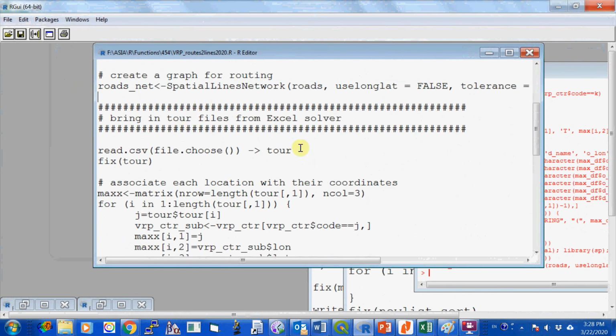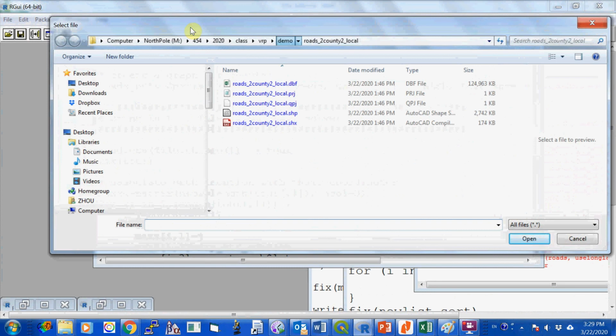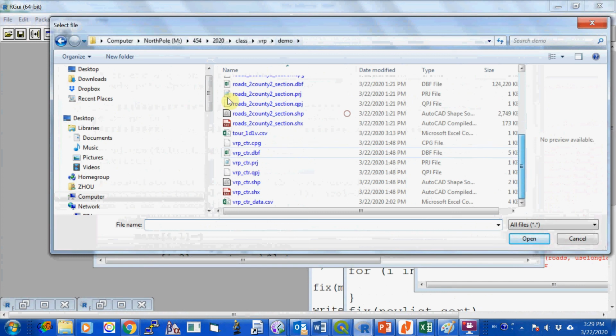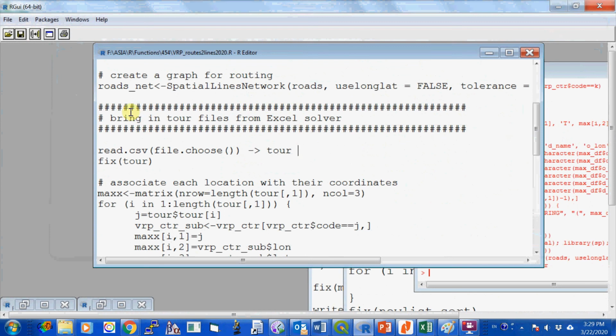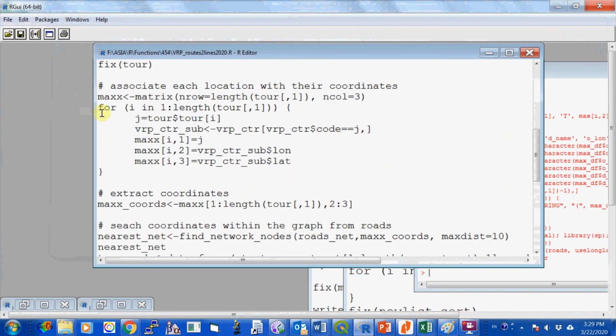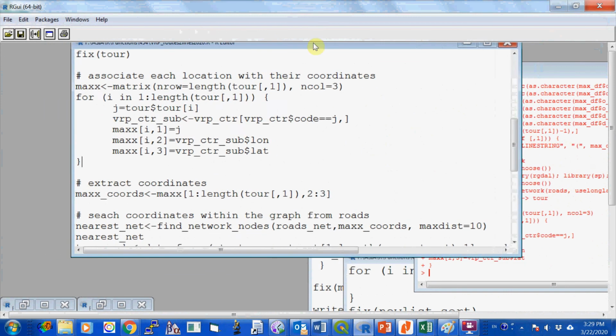Now let's bring in the tour file. The tour file is something we generated from the Excel spreadsheet solver. So let's go get it. The file is called tour 1D 1V. That's one depot, one vehicle. Okay, let's bring it in. Take a look. It should be the same way. Start from point 1, going through all the other points and come back to 1. Okay, so now we're going to go through this process to associate each location to their coordinates. Okay, run this block. It's fine. No error.